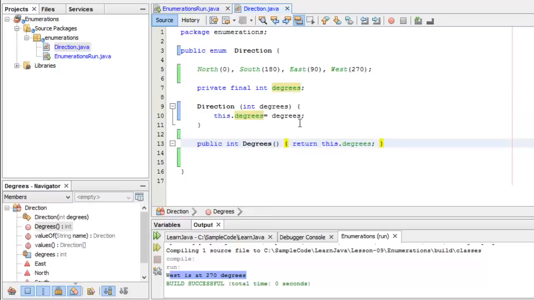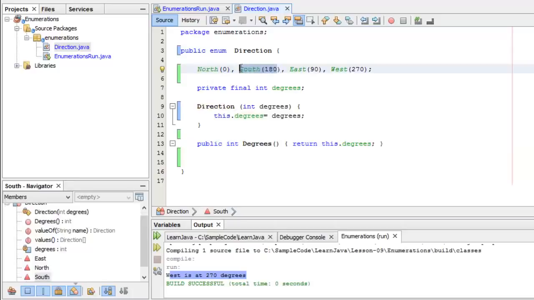What might not be obvious to you is how this works. So let's just kind of digest it one more time together. North 0, south 180. What is that really now doing? It's really calling this. So north, degrees are 0, so that when I ask for degrees from north, it gives me 0. That's why it's final, is I cannot change these values. They get initialized when Java builds the program.